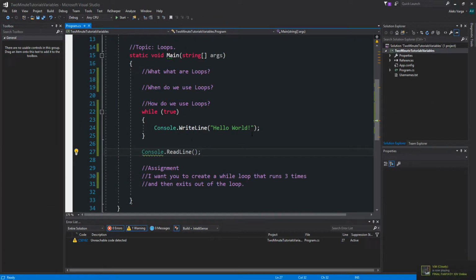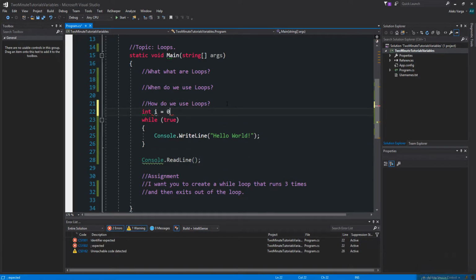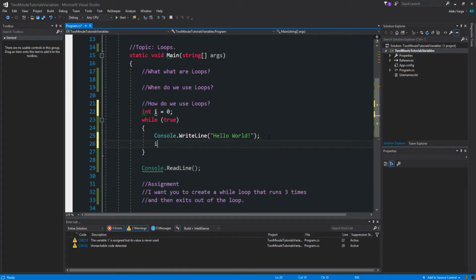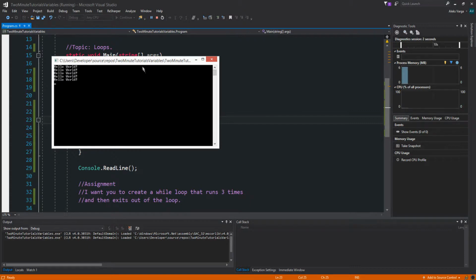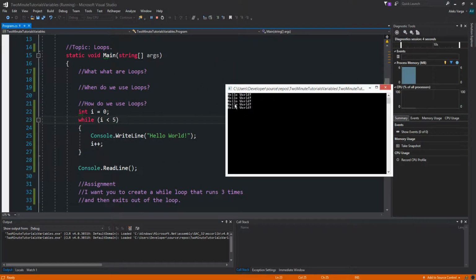Now, let's say we tell it to stop after the number of 5. So let's create an int variable, set it to 0. While true, we're going to write out hello world and we're going to increment i every time. So while the loop runs every time, we will increment this by 1. So while i is less than 5. If we run this real quick, you can see that we have 5 strings here. 1, 2, 3, 4, 5. That's because this incremented every single time it ran, so it only did it 5 times.